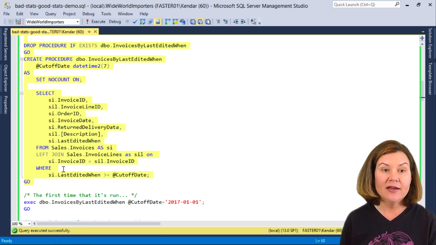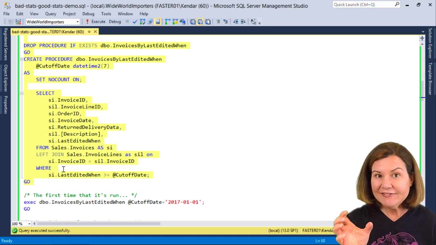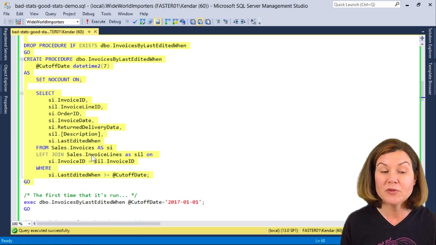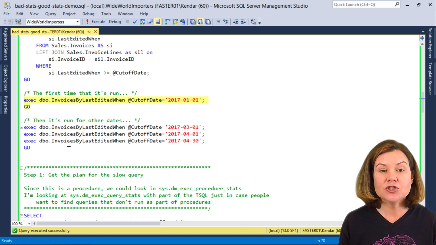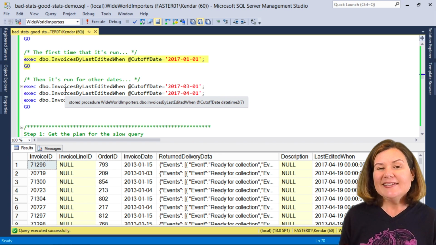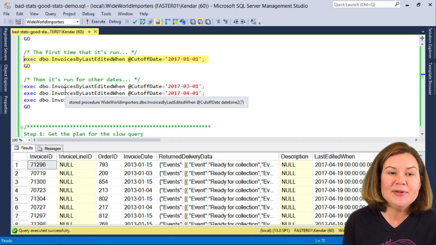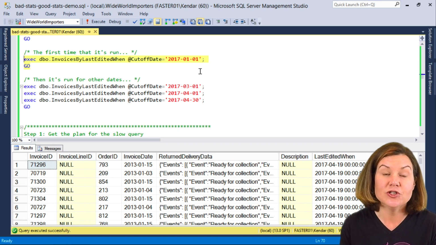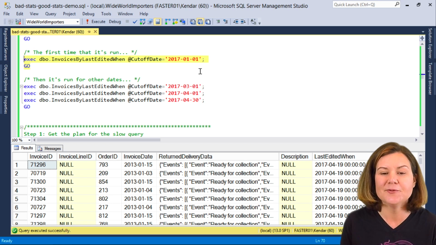So I say I want to execute invoices by last edited when, and then I give it a cutoff date, which is a datetime2 column with precision 7. So I run the stored procedure for the first time, and let's say this is run by someone in our customer service department. It happens to be run for the cutoff date of January 1st, 2017. My setup script has messed around with the rows in this table a little bit.